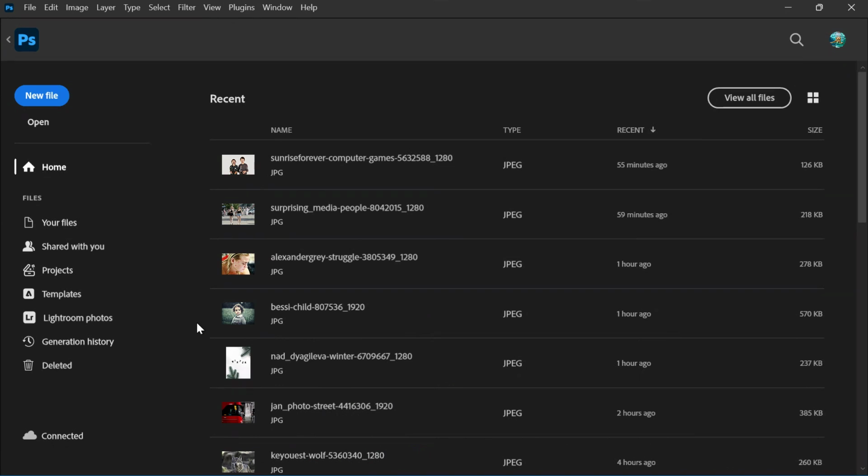Alright, let's jump straight into the first fix. The first thing you should do is enable the graphics processor inside Photoshop settings. Sometimes the GPU is available on your system, but Photoshop simply has the option turned off.